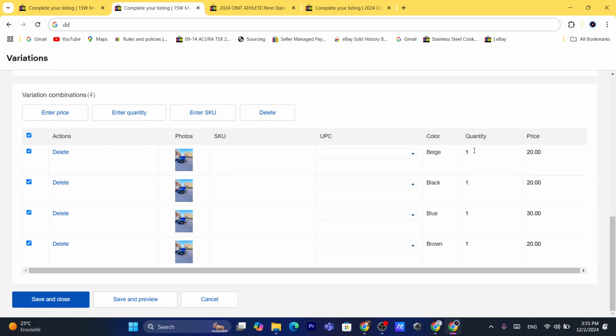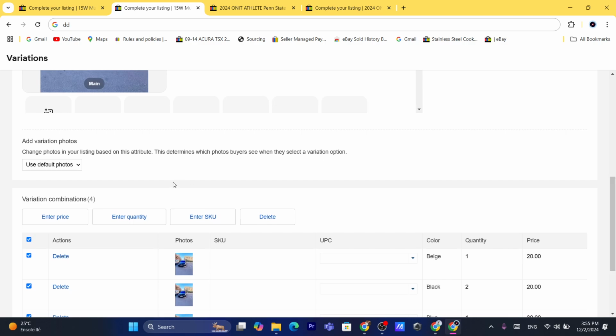Okay, you can also change the quantity here. As you can see, if you have more quantity with, for example, beige color or black color, you can change it. Here it says 1, you can change it to any quantity you want. Okay, here you can also add a different picture for each variant.